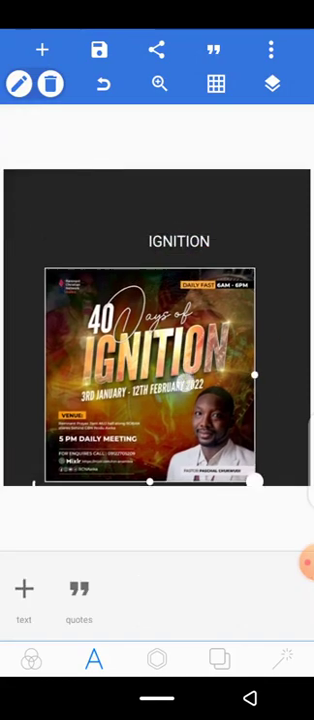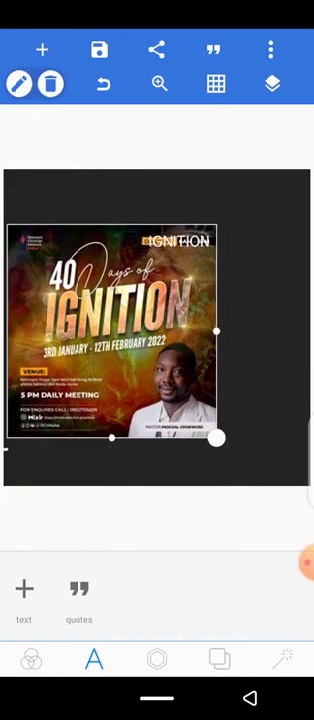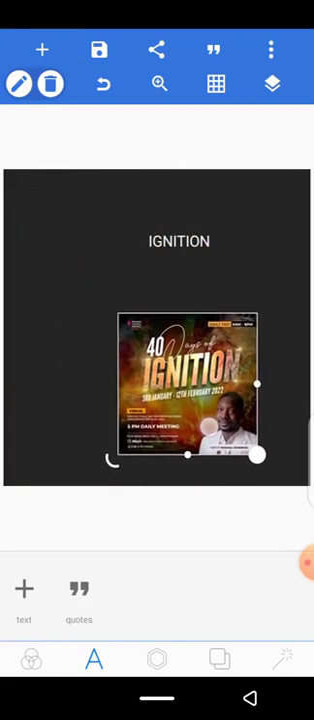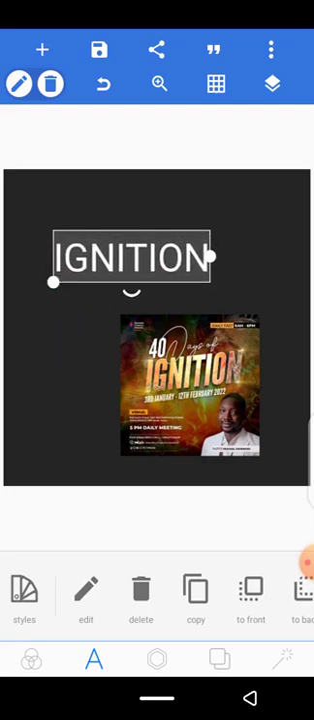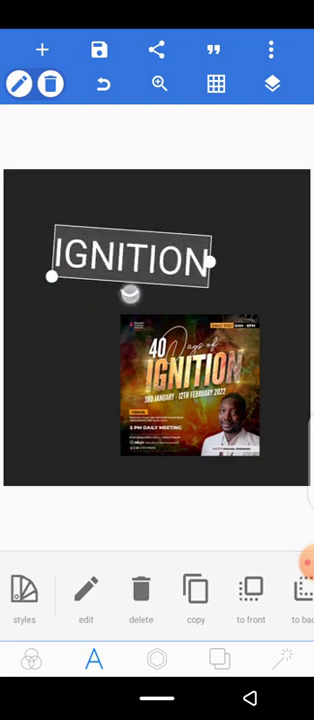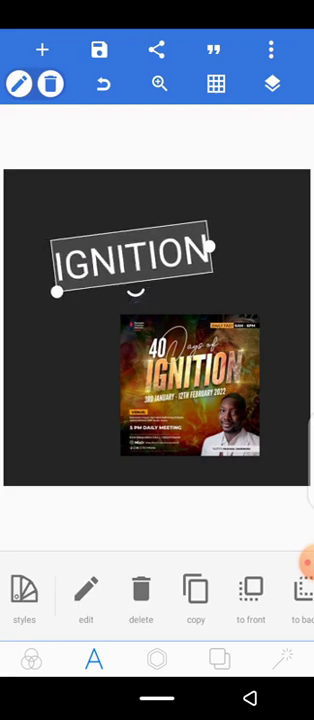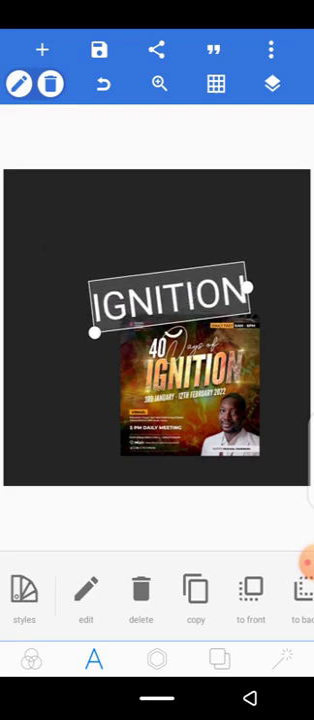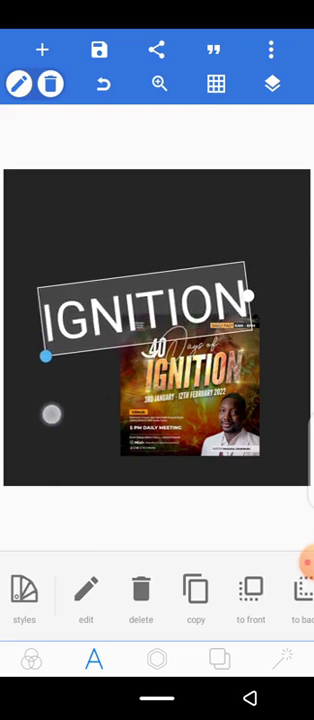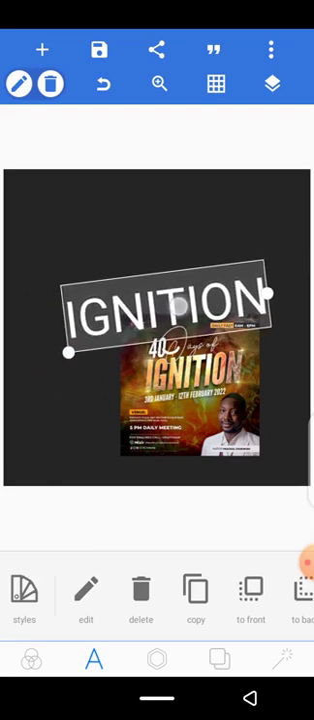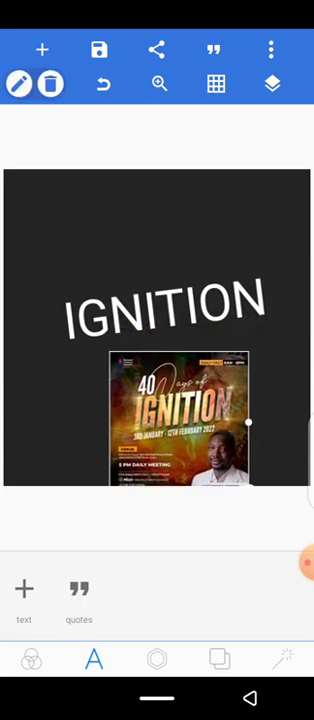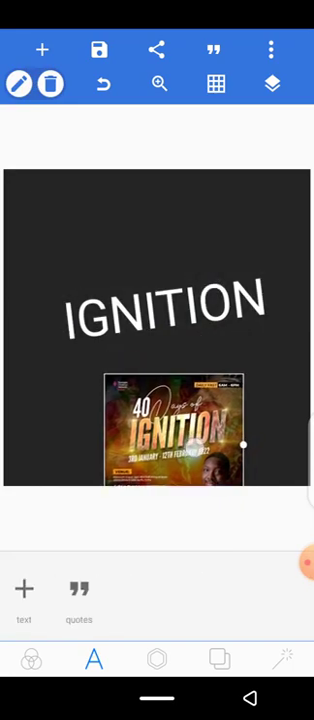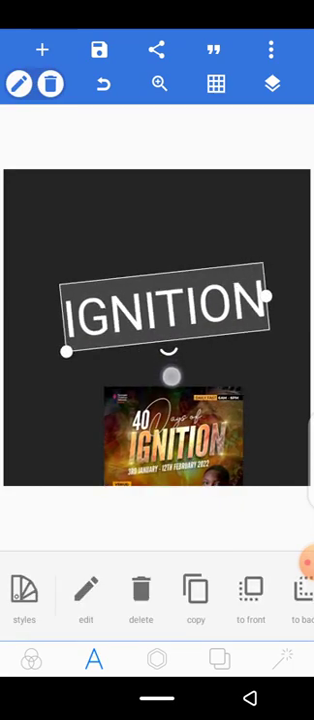I'm going to do something here. Now we can see from the flyer that the ignition is not straight. It's somehow bent. So let's rotate this a bit, and increase the size. Fine, so let's leave it like this. We'll come to the front later. Now what next do we do? We've rotated it to give us this. Let's now copy it.